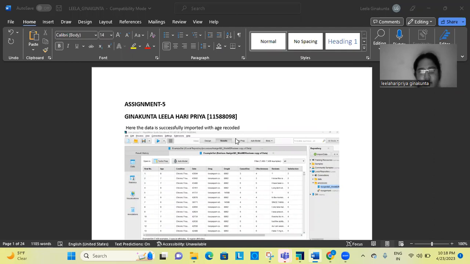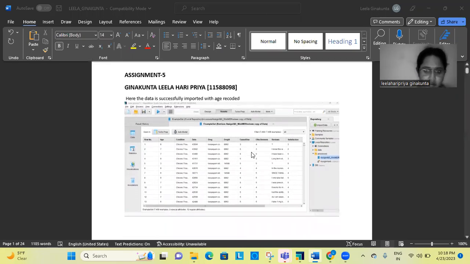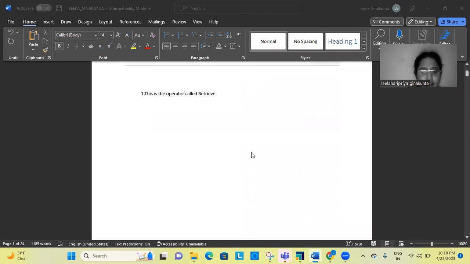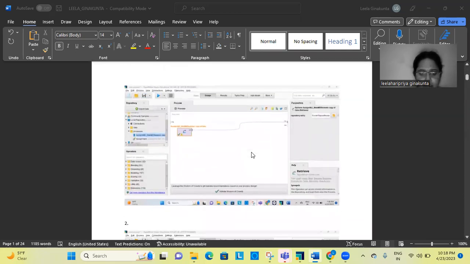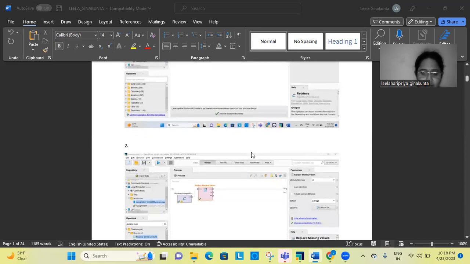So this is my Word document. Here I have incorporated all the screenshots of my work from RapidMiner. Here is the screenshot of my data which I successfully imported with age recorded. And this is the operator called Retrieve. So these are the screenshots of my work.